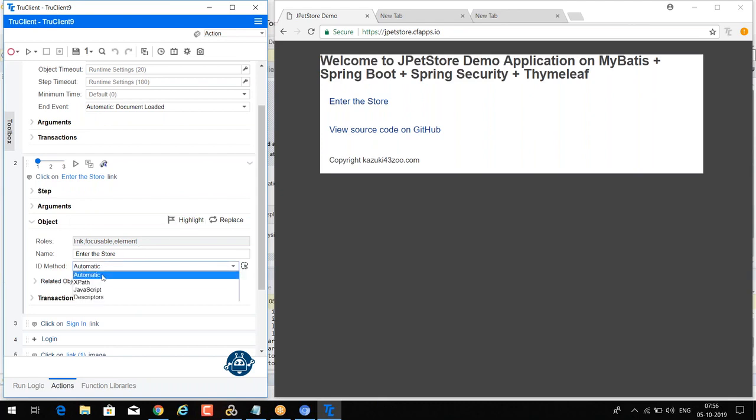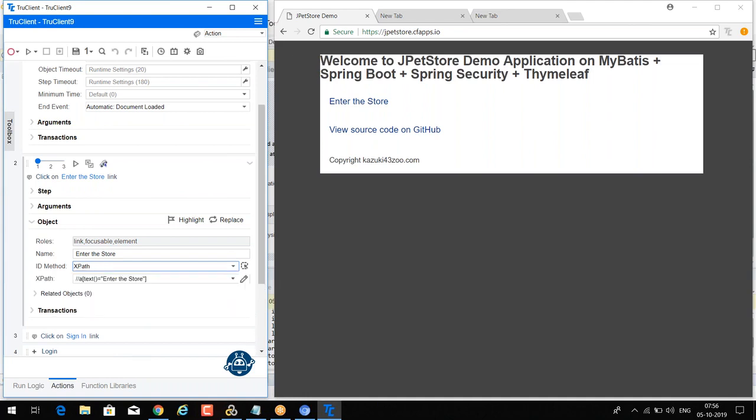Automatic is the default object identification technique of the TrueClient protocol. Then we have XPath, which we have seen. Then we have JavaScripts, and then we have descriptors. These four IDs can be used for handling object identification techniques.